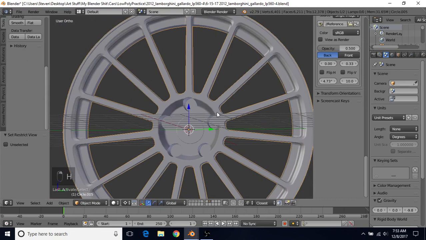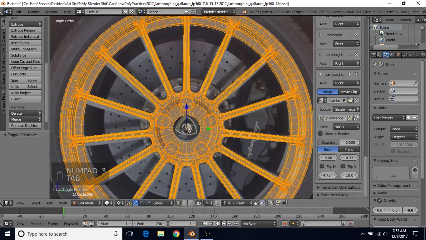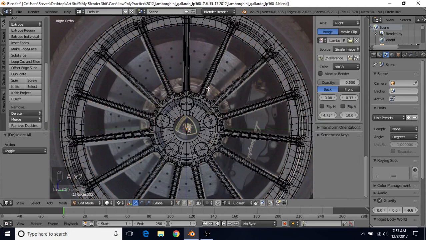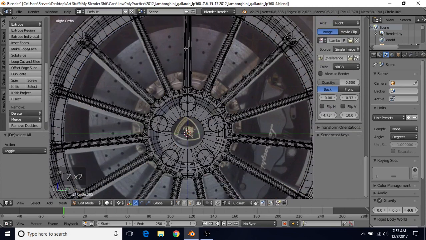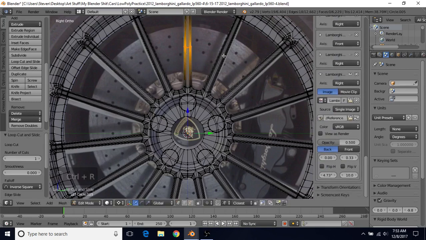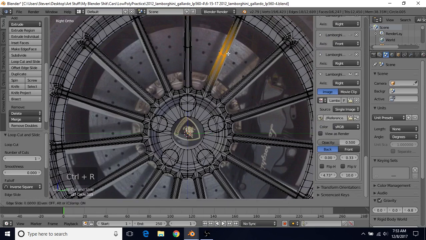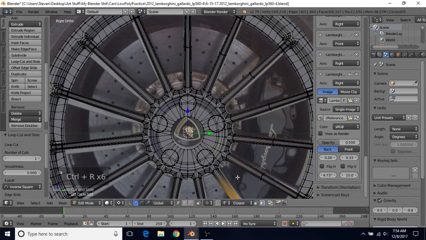we're going to select the rim, 3 for side view, tab to edit mode, A to deselect, we're going to need to add in some edge loops. So we're going to do Control R, left click, and then right click. And then do the same thing for each spoke. Do Control R, left click, right click.